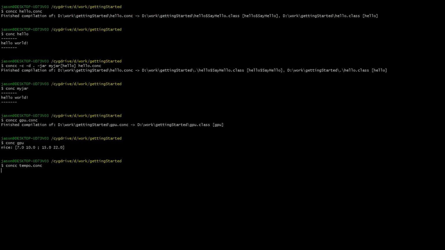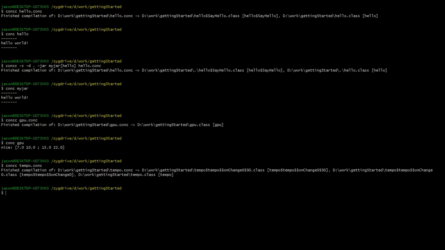First we compile the code. And now we must run conc in server mode, such that Concurrent won't shut down after completion of the main method. Great. And this now concludes our Getting Started guide.